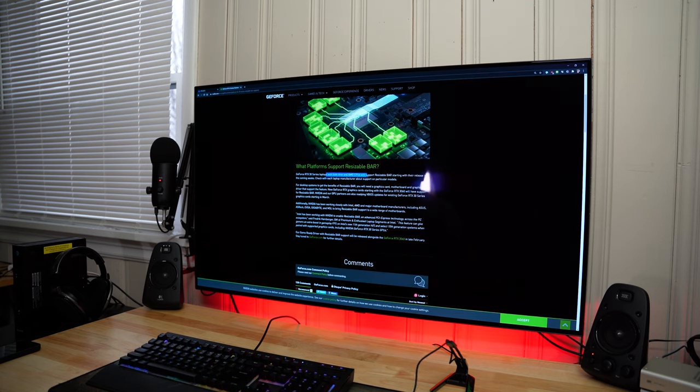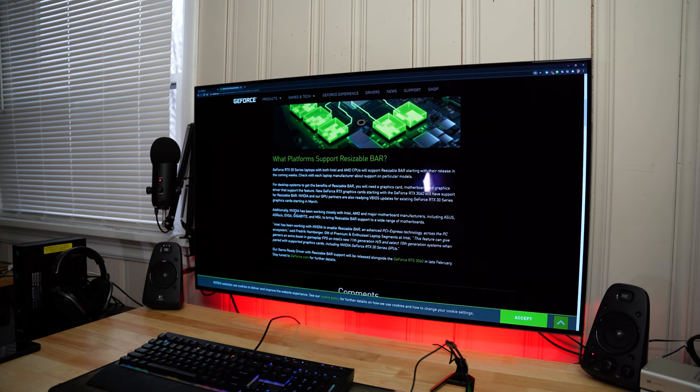All right. Well, Intel will support resizable bar starting with the release in the coming weeks. For desktop systems, you'll need a graphics card, motherboard, and graphics card driver that support it. New RTX graphics cards starting with the 30 series will have support. Okay, BIOS updates starting at. Oh, okay. So it says right here, keyword. It says NVIDIA and our GPU partners are also readying VBIOS updates for existing RTX 3000 series graphics cards starting in March.